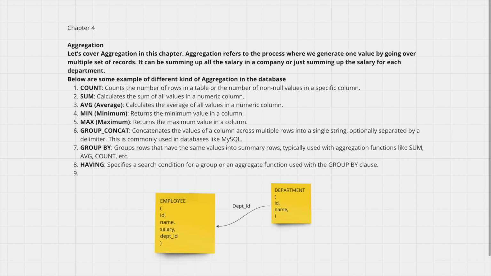So what is aggregation? Aggregation is basically combining multiple records and coming up with one value. That can be just adding up all the salary in the company, or checking how many records we have in an employee table, or taking the average of all the salary in a company. These are some basic aggregation functions which exist in the database, and different kinds of databases will have these functions with different names.